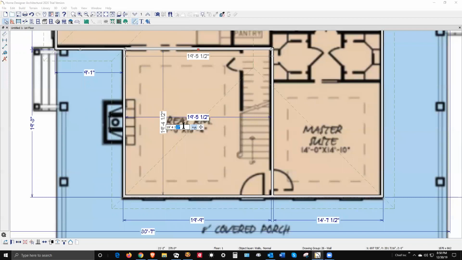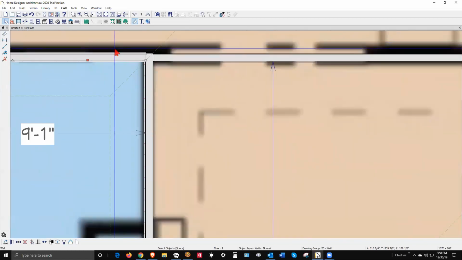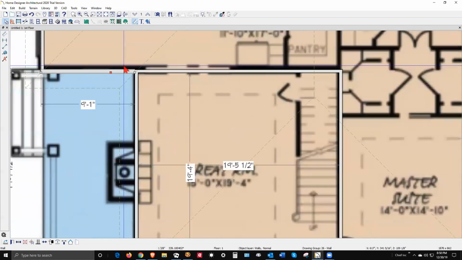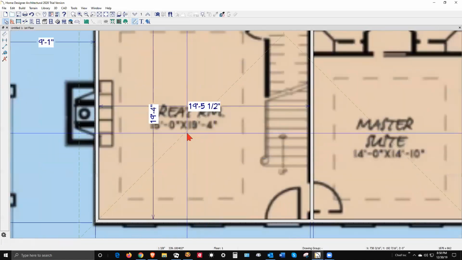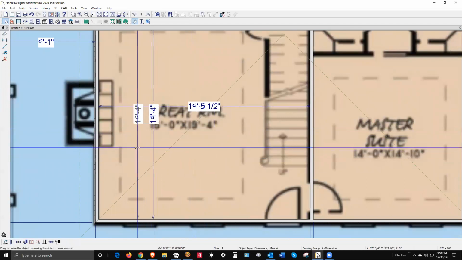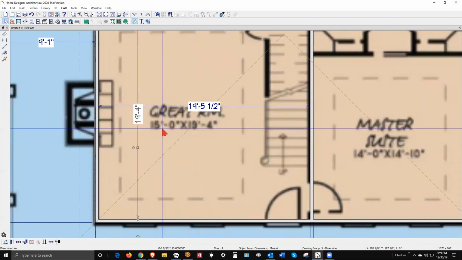Now this one's supposed to be 19'4", so I'm going to take this wall and click on that dimension and then change it to 19'4" exactly. And this wall didn't move with it, so I have to line that one back up. Now this dimension is supposed to be, let me move this out of the way, 15 foot. Oh, well, that's to the stair.